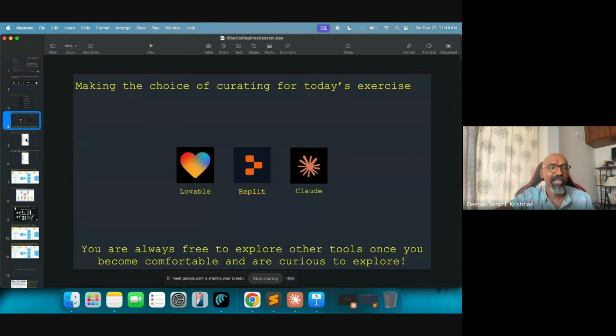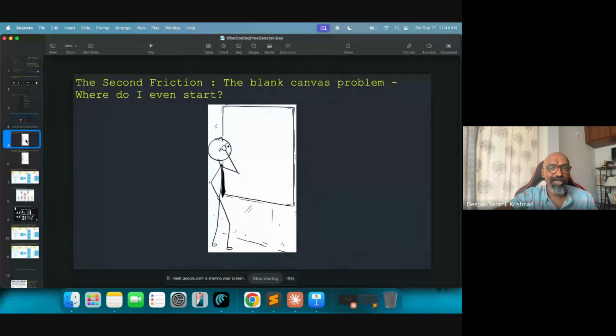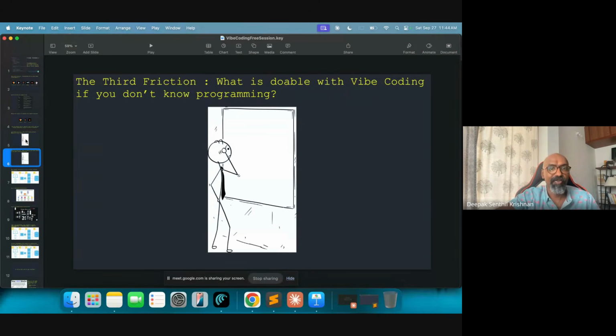The next question that usually comes up is, well, now you have this wide open canvas. Where do I even start? For some of us, it's probably easy to get started, but for many, if you've never done this before, there are hundreds of questions running in your head. What can you do? What can you not do? Where can I even start? What is possible? And what can I even do, given the fact that I don't know programming?